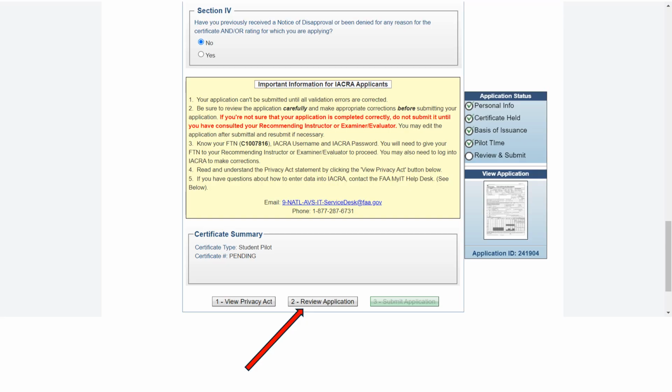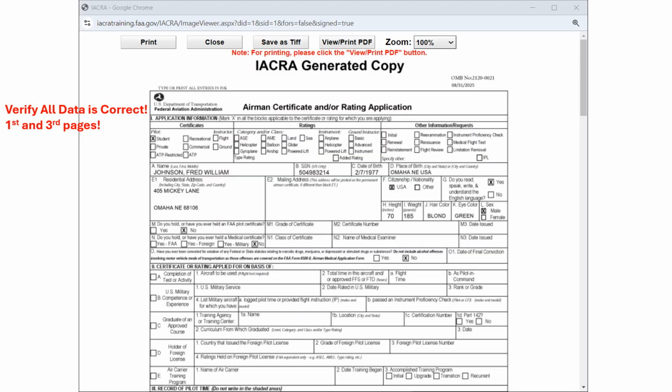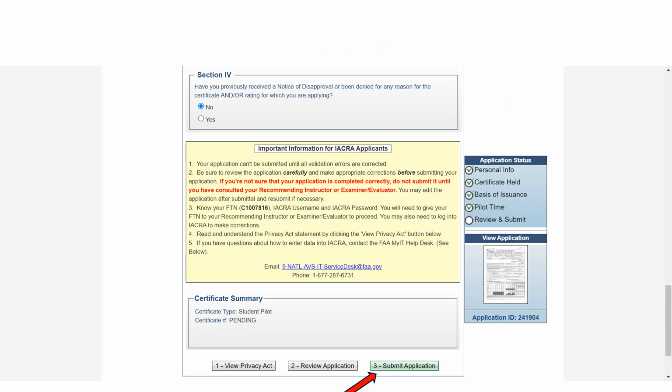Now at the bottom of the page, click on the number 2-Review Application. This is the actual form known as the 8710 that will be submitted to the FAA once you complete it. Verify all the data is correct on the first and third pages. And then at the bottom of the page, at the number 3-Submit Application, click on that button.